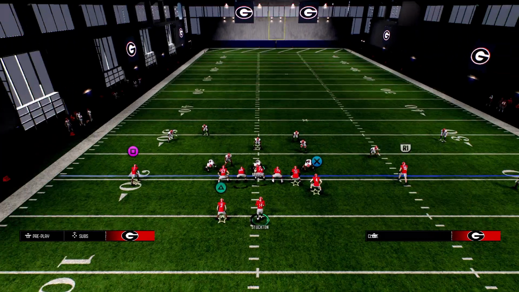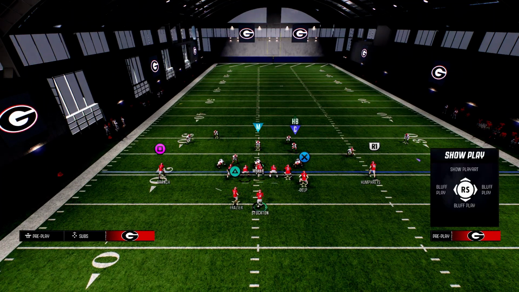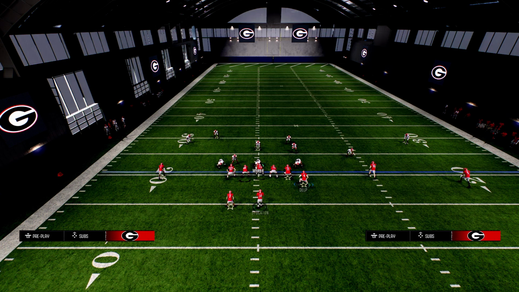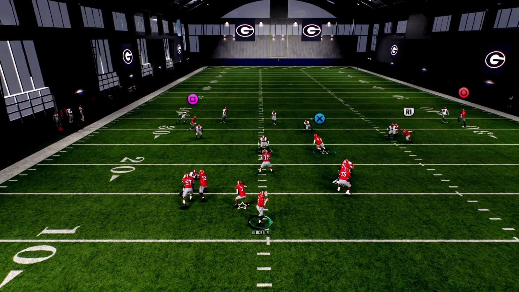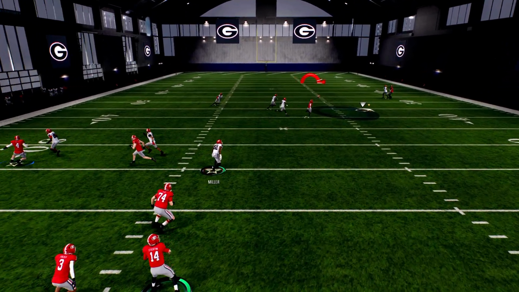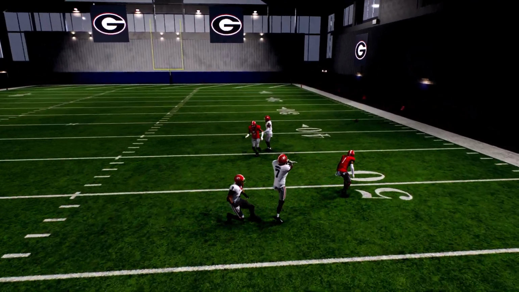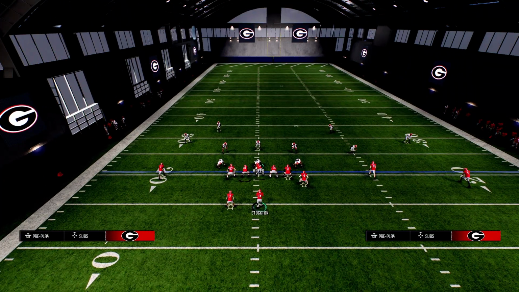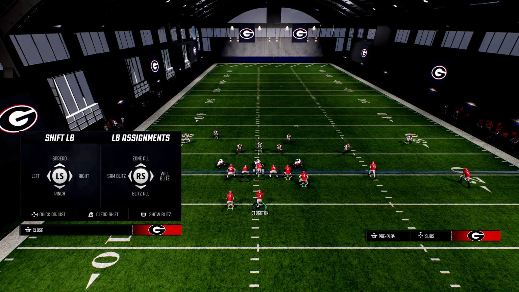Because a lot of times in this game, press will mess up your routes, but there are some downsides to press that I'll cover in just a minute. So what you're going to see here is that when he is not pressed, this is 100% of 100%. He's always getting open.